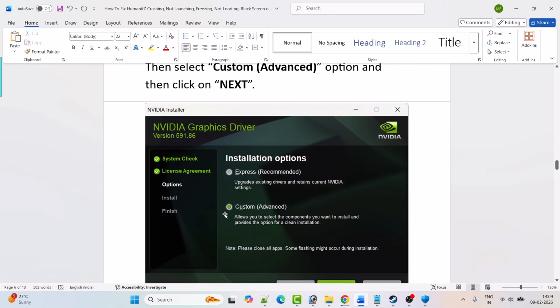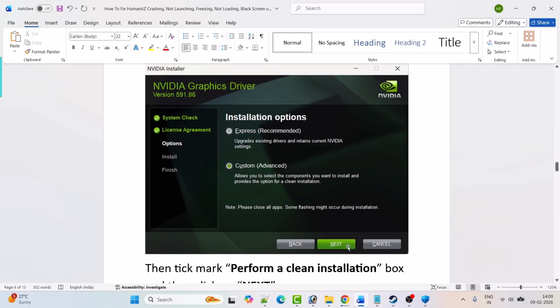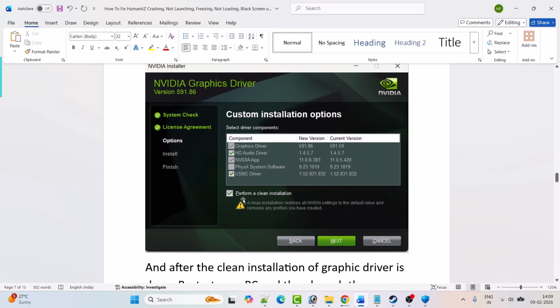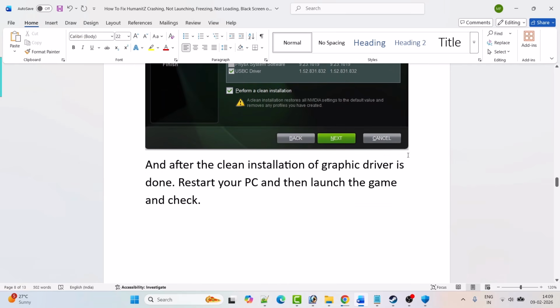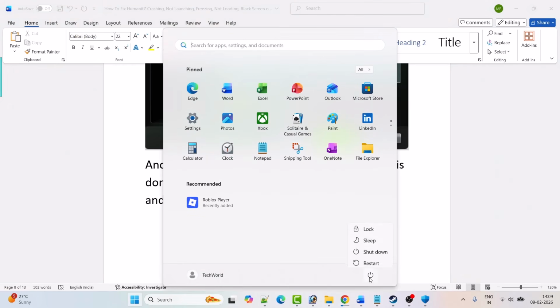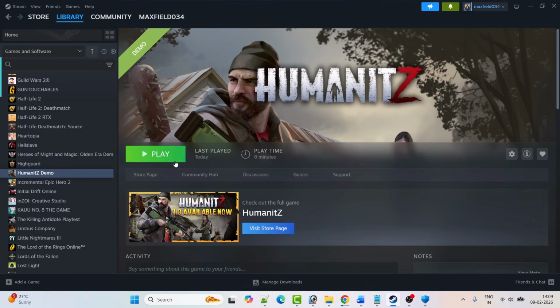Then select the custom advanced option and then hit next, and then tick mark the perform a clean installation box and then hit next. And after the clean installation of the graphic card driver is done, just restart your PC. Don't forget it. And after your PC restarts, go ahead, launch the game and check.